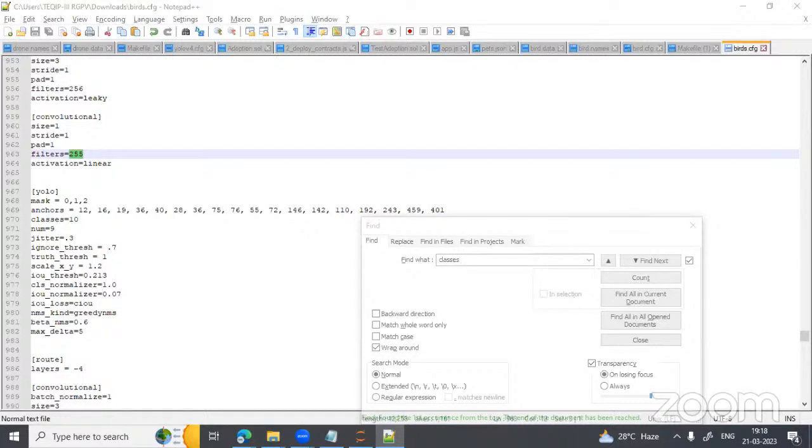classes. Let me write it in the chat box. Classes plus 5 into 3, because it will be predicting 3 boxes. 3 anchor boxes with ratio 1:1, 1:2, 2:1 are being predicted. So that's why I multiply by 3. So here the filters will be 10 plus 5, that means 15 into 3, 45. So search for classes, and in place of 255, make it 45.